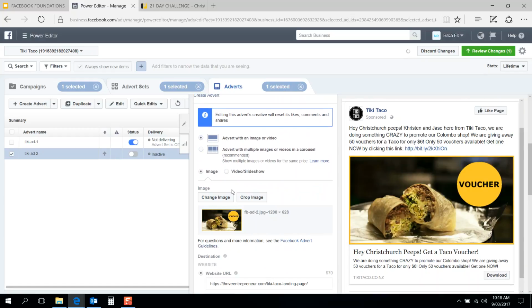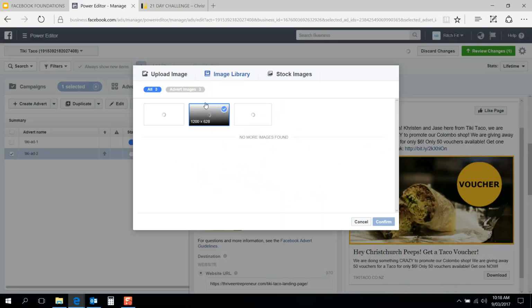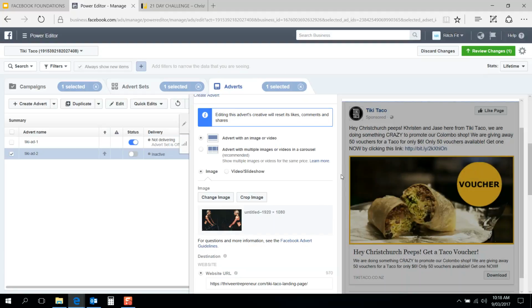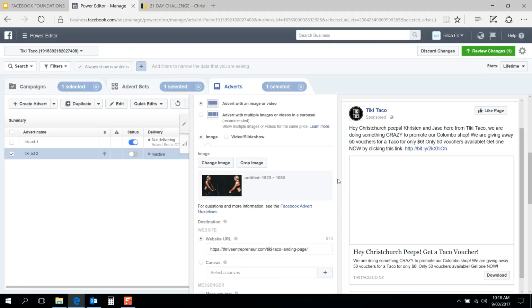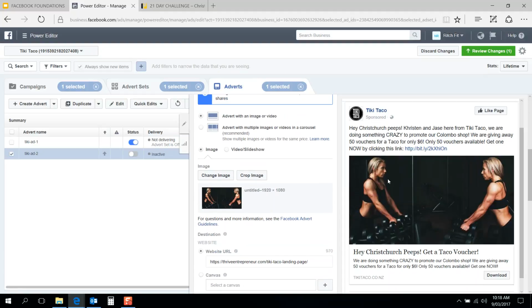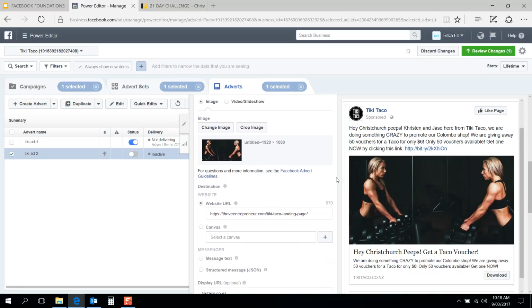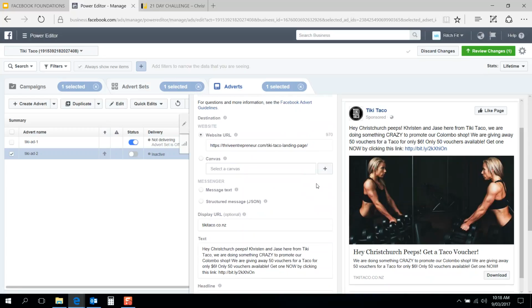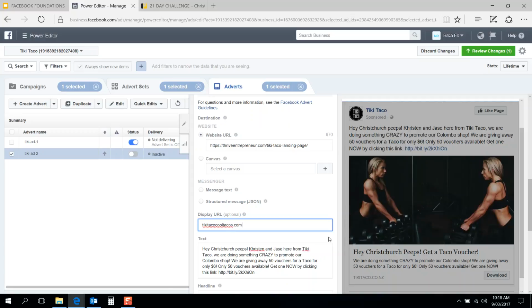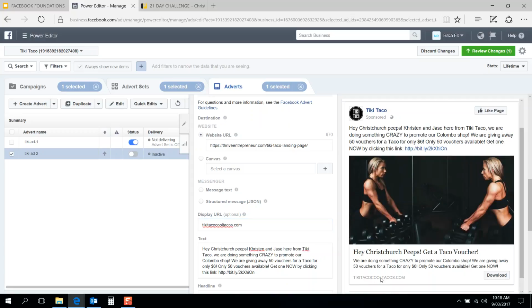So your advert, you can actually change the image. You can change it to anything you want here. Say if I do this picture, obviously this picture of the woman isn't really going to work. So you can change the images straight away. You can change what it says down here. So instead of saying Tiki Taco, it could say Tiki Taco Cool Tacos.com. And it'll change it down the bottom here, Tiki Taco Cool Tacos.